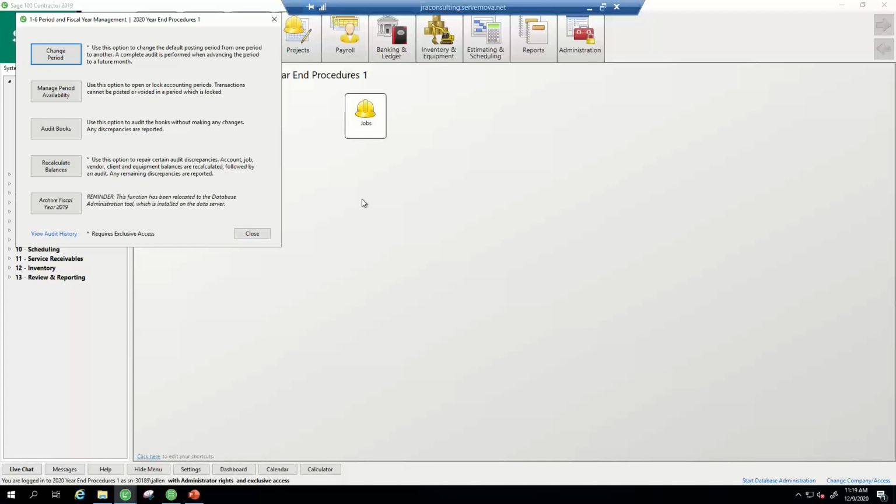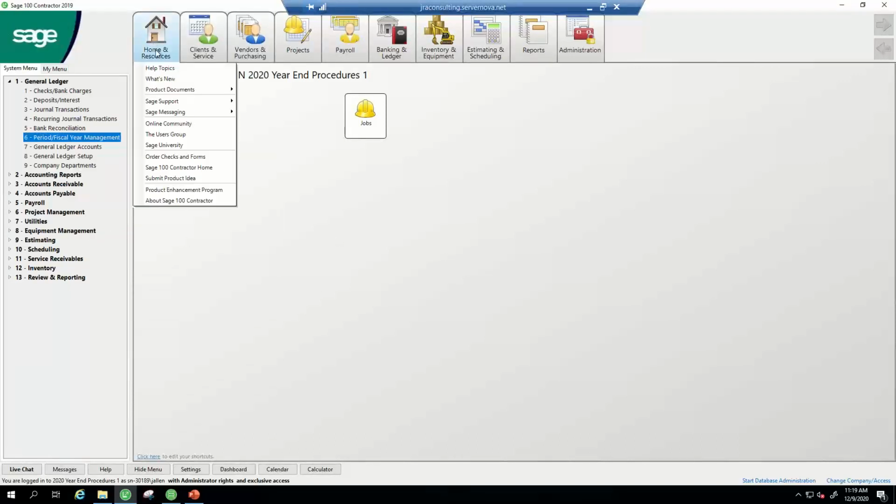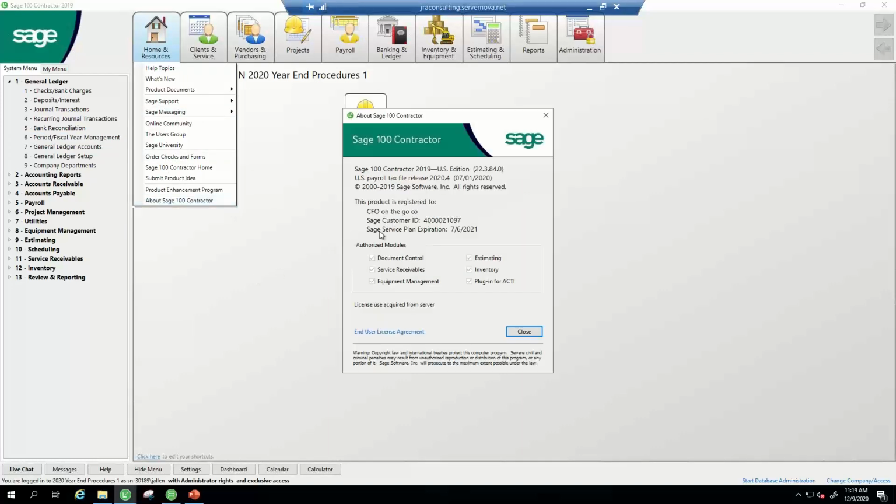If you by chance have any audit errors, you can try to repair by recalculating your balances. If the errors remain, you must contact customer support to assist in correcting these errors. Please have your company name, telephone number, and software version found under your Home and Resources, About Sage 100 Contractor, and this will provide the information that Sage Tech Support will require. Your customer ID is the 400 number under your Home and Resources and About Sage 100 Contractor.